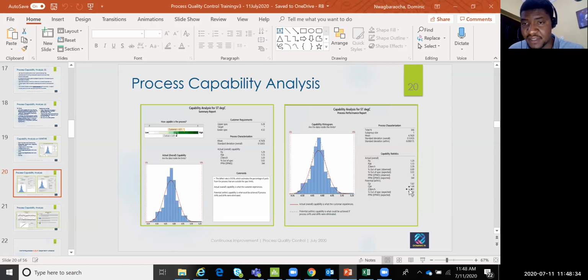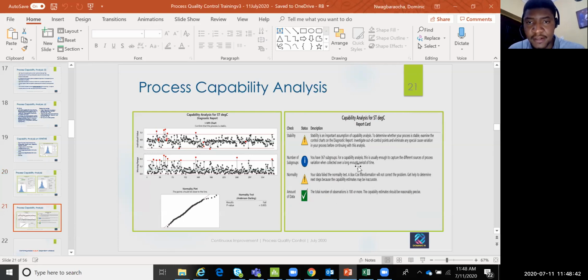Even though my CP is 1.63, it just tells me there's still room for improvement. So when I do this analysis better, there's something interesting. I said the total number of my observations is 100 or more, so the capability estimate should be reasonably precise. So this tells me more. But look at something interesting here.